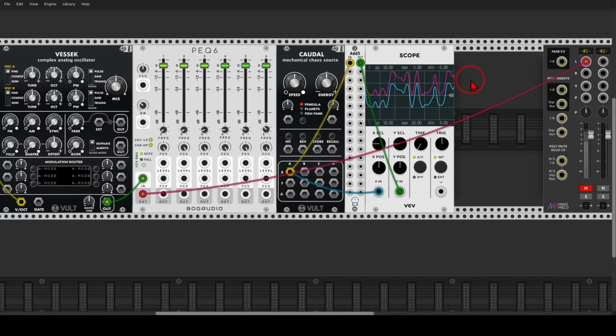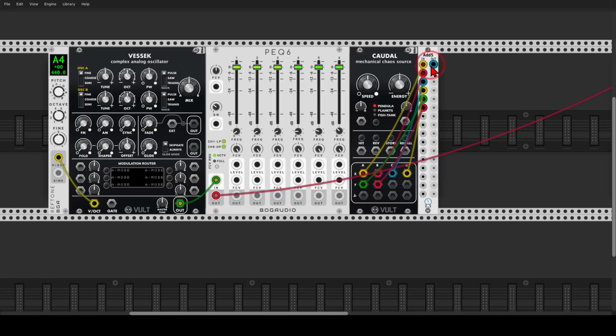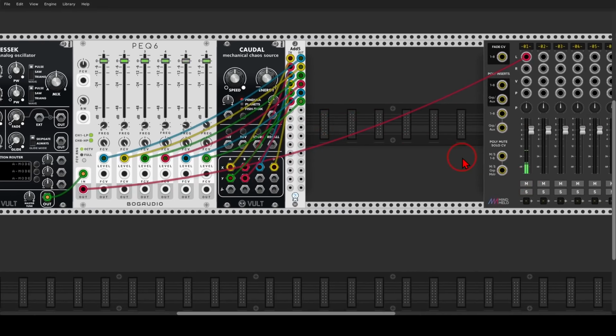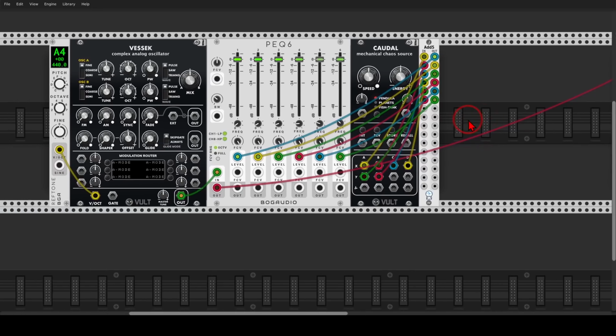Now I will use 6 outputs from Caudal: 1, 2, 3, 4, 5, and 6. The scope we don't need anymore, and this will control the levels of the filter bank. Again, now we get unipolar signals. So now there is movement in the levels of the different filters. Maybe we can make this a bit slower.